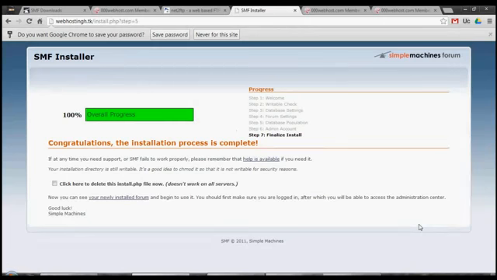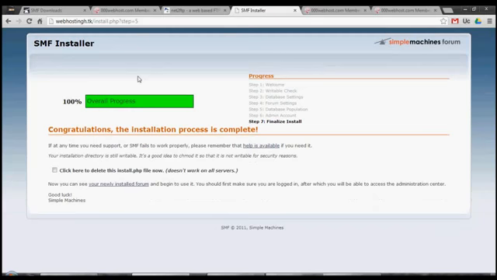And obviously Google Chrome is now going to try and save that password again, which we'll just ignore. And congratulations, the install progress is complete. Your install directory is still there, but it's a good idea to click here to delete it, which is something always important to do. Even if it doesn't have a function to delete that for you, I would always delete the install directory or install.php, because someone could just come in and overwrite the settings.